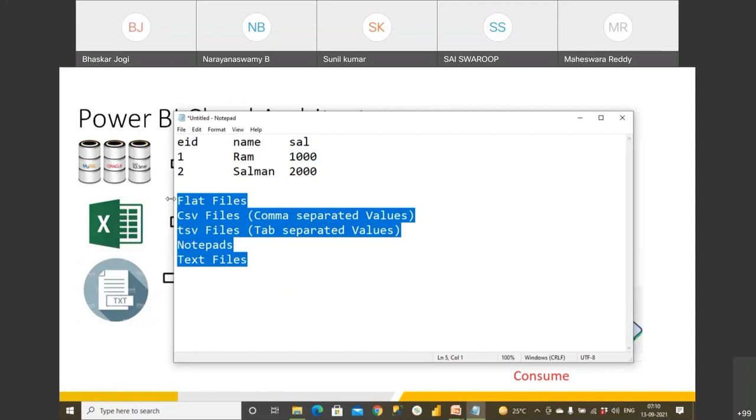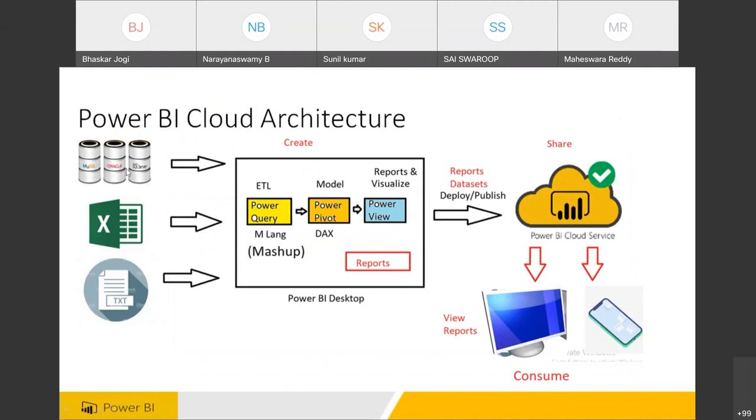Clear? This is the point that you need to understand, guys. You should be able to get the data from anywhere. We have thousands of sources available in your Power BI. So Power BI has three parts: Power Query, Power Pivot and Power View. What is Power Query? Power Query is similar to your SSIS.